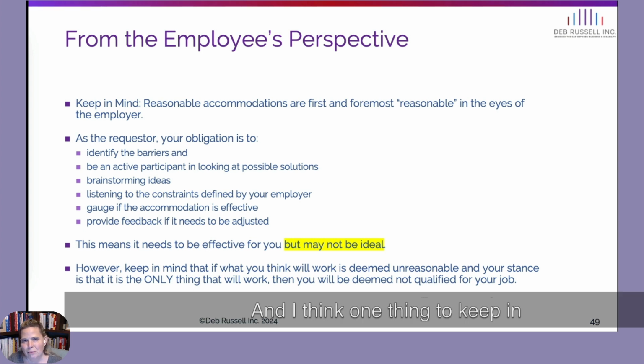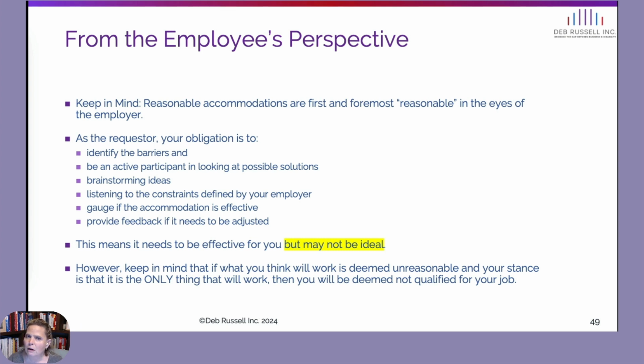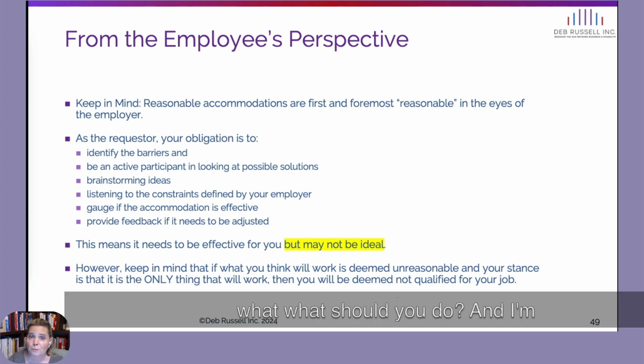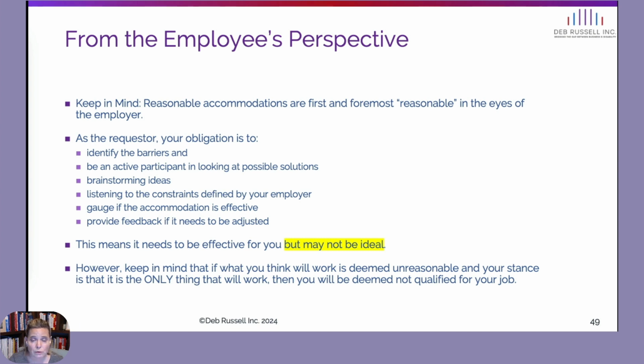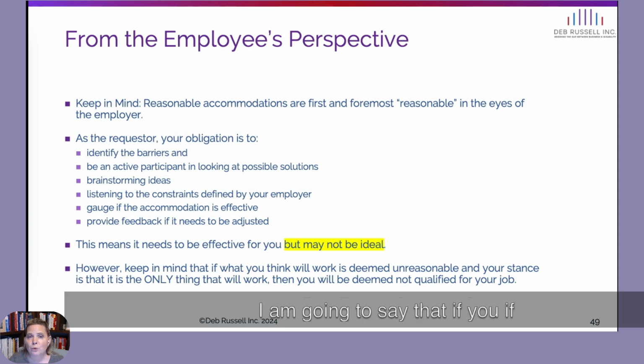And I think one thing to keep in mind is that you may have in mind what you think the accommodation should be. And if they have a different idea, then what should you do? I'm not going to tell you what you should do. I am going to say that if the company says, here's what we're offering you as an accommodation, we think this will be effective, we think this will work, and you say, nope, I reject that, that's not it, they can then deem that you're not qualified for the job. That's a harsh idea, but it's a reality.